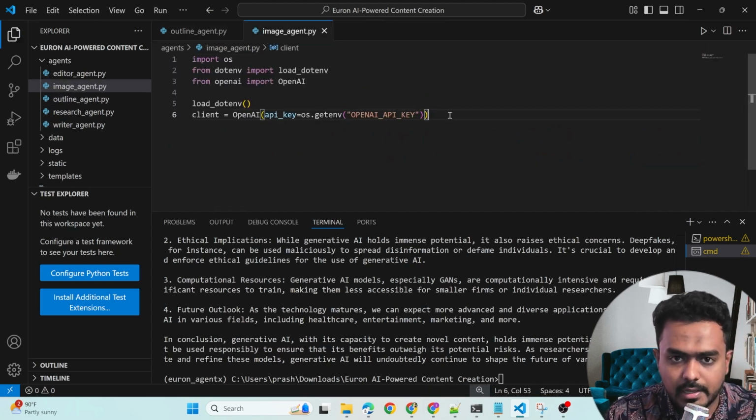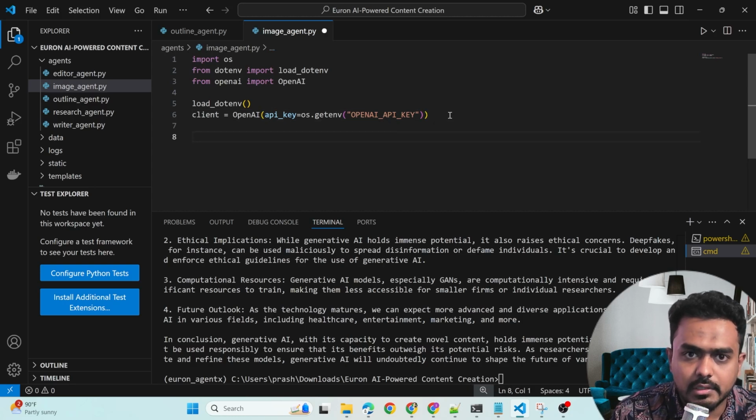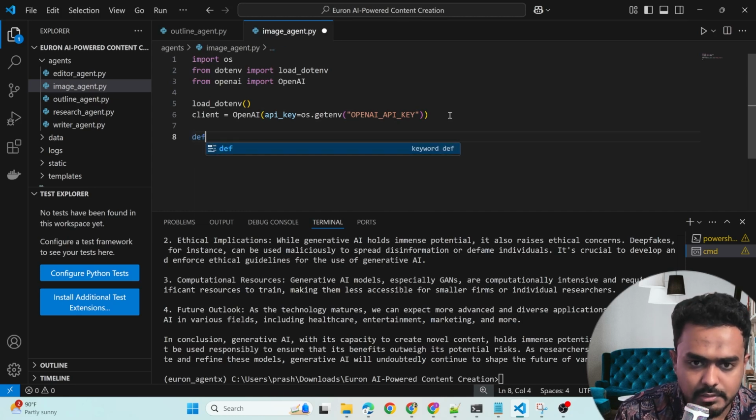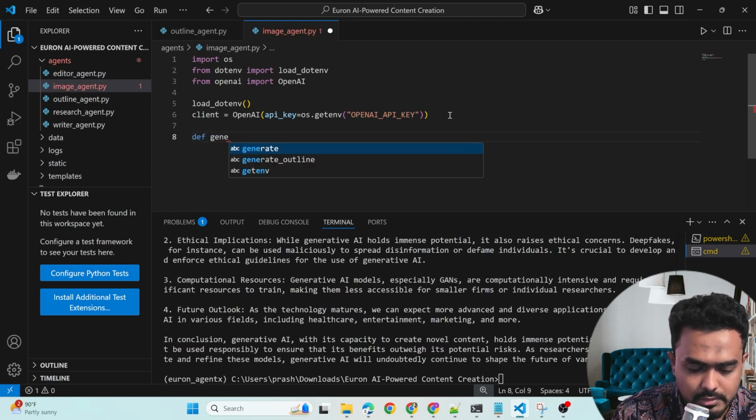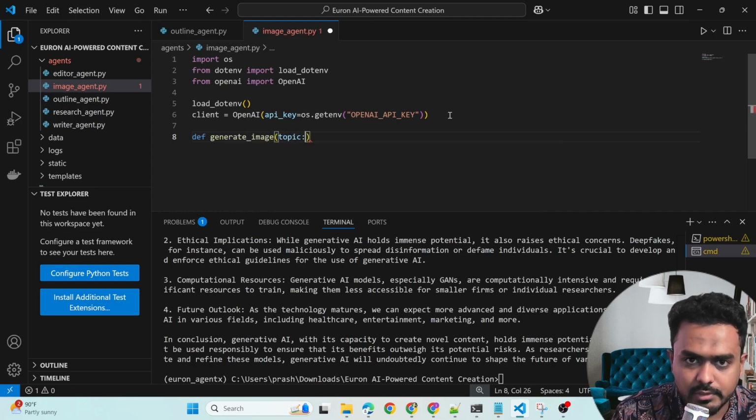Okay, and here let's create a method. So here we'll use DALL-E to create an image. So let's define a method, generate image. This is what the method is. It will take the topic, whatever we are passing, and it will have string type, and the return from here also will be string. Okay, and I need to pass a prompt.